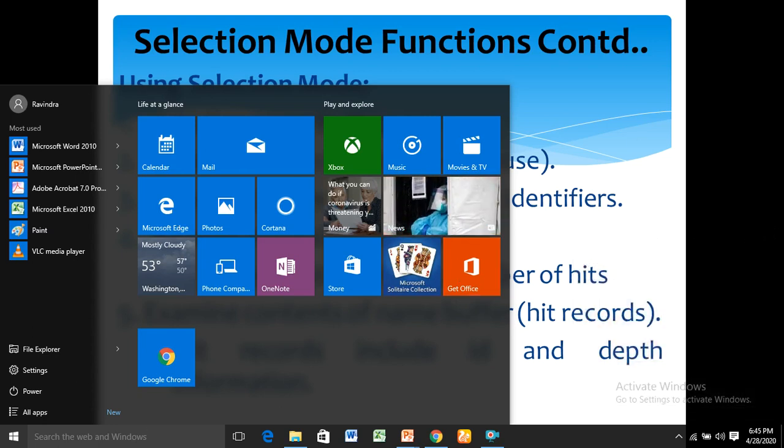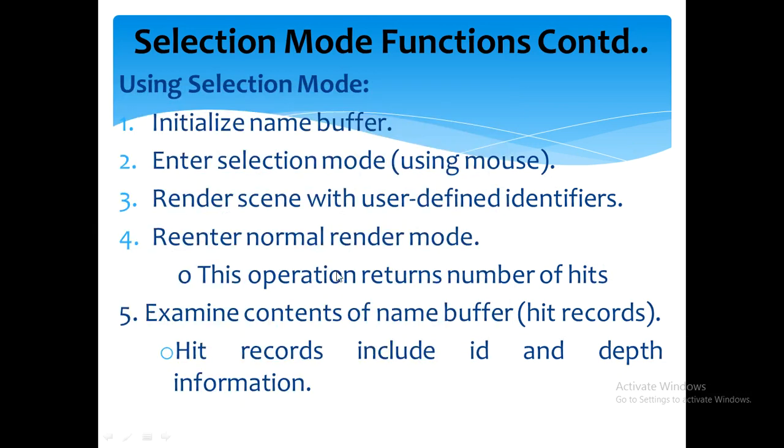Then how to do that, right? That we are discussing. There are 2 methods in picking. One is the selection method, and the other is the bounding box method. Among those, first we will look at the selection mode, with its functions, right?